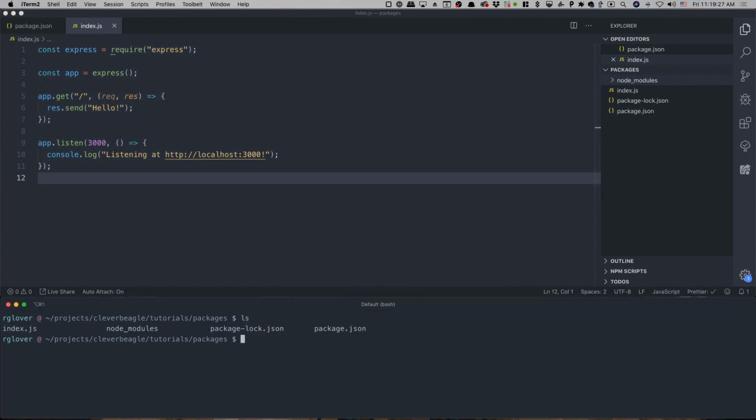Now I'm going to say ls again to list, and we can see I've got this index.js file. I already have Node installed on my computer. I'm going to say node, I want you to run the index.js file inside of this folder. You can see as soon as I do that, we get listening at http localhost.